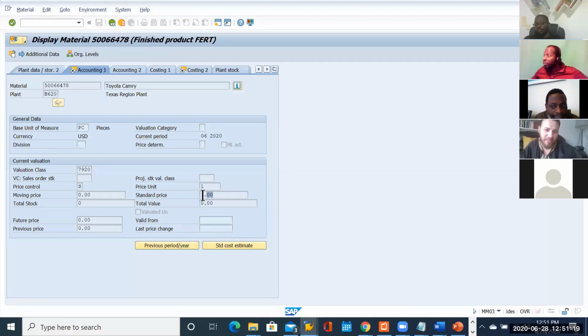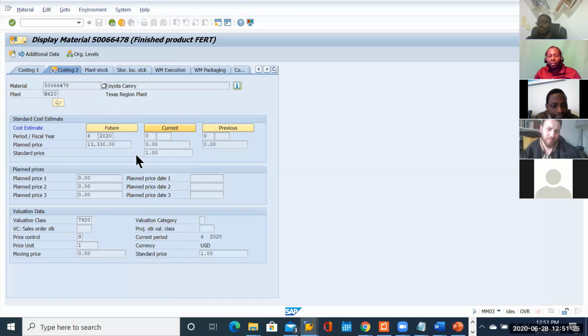You haven't released it. Exactly. But if I go to costing 2, it tells me here the future has been updated. The future is going to be updated only when I do mark. So when I do mark, the future is going to be updated, but not the standard price yet.